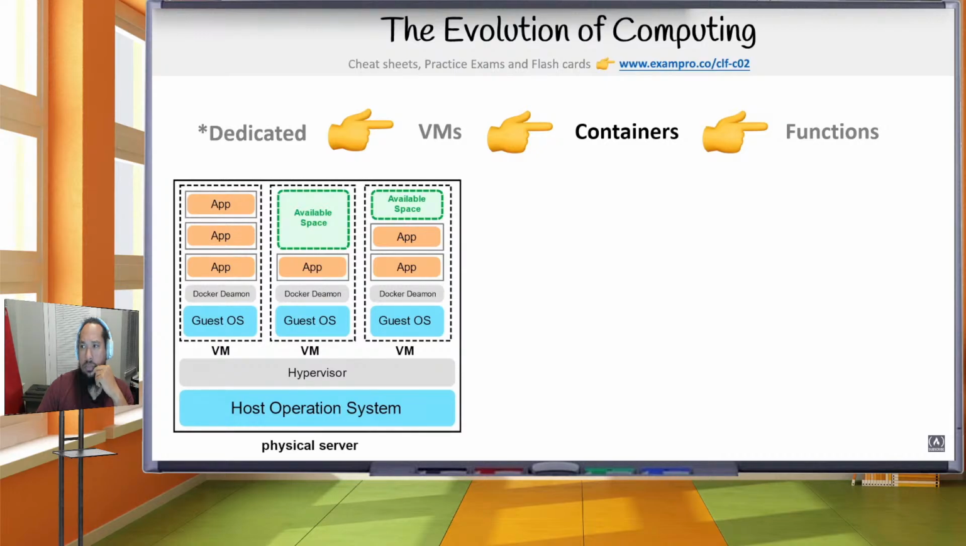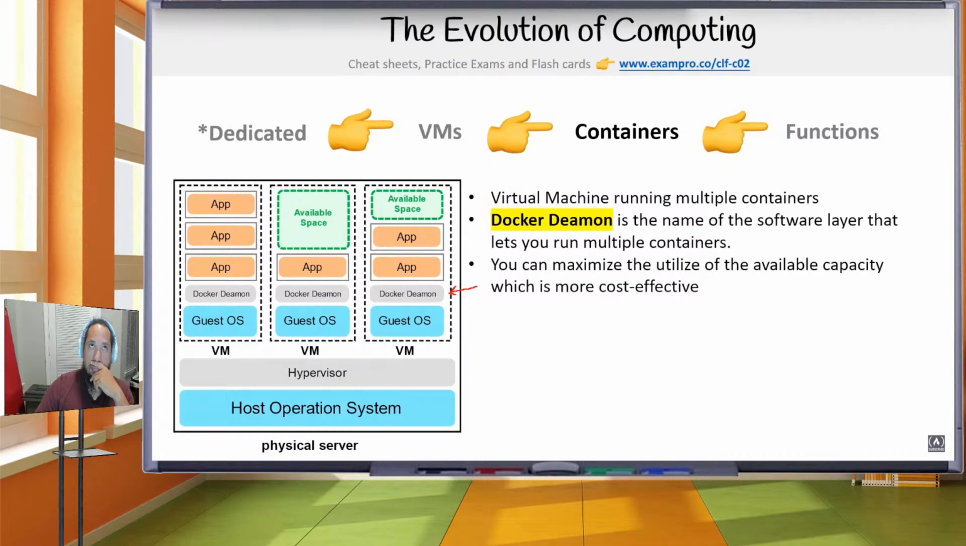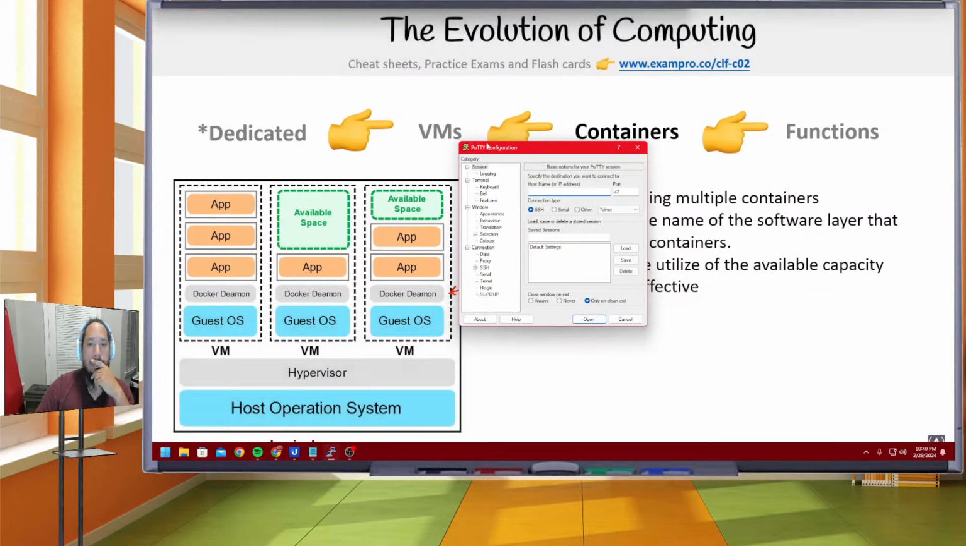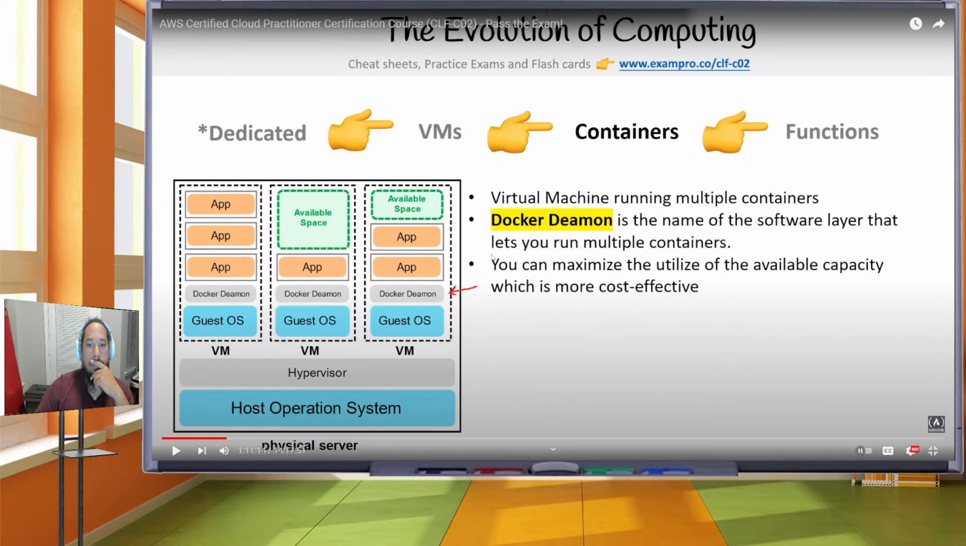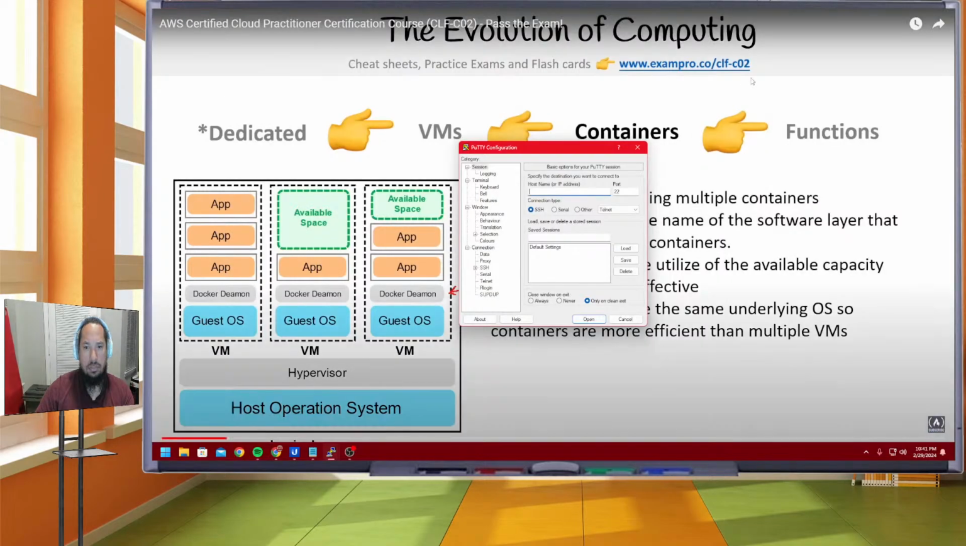Then you have containers, and the idea is you have a virtual machine running these things called containers. The way they do that is similar to a hypervisor, but instead you have, like here is a Docker daemon, so it's just a container software layer, okay, to run those containers. There's different kinds. Docker is the most popular. And the great thing is you can maximize the capacity, because you can easily add new containers, resize those containers to use up the rest of the space. It's a lot more flexible, okay?